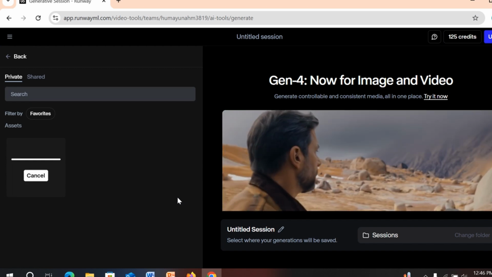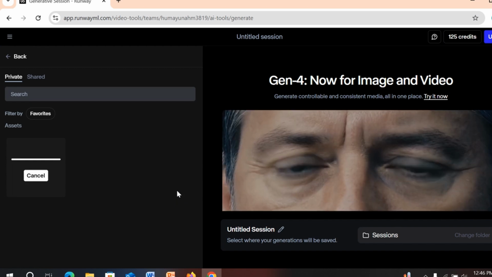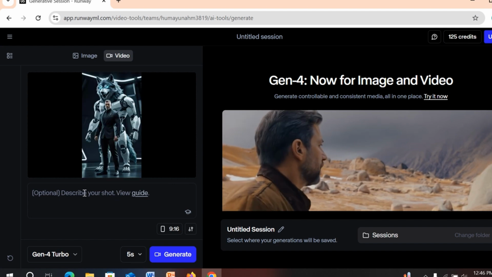You've just learned how to create stunning superhero-style images using Leonardo AI.